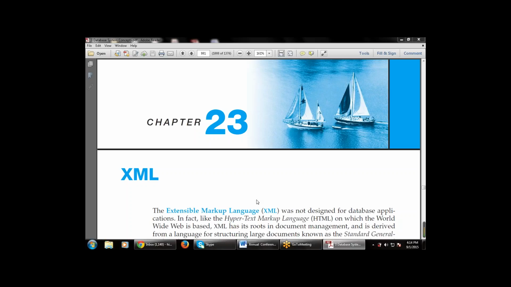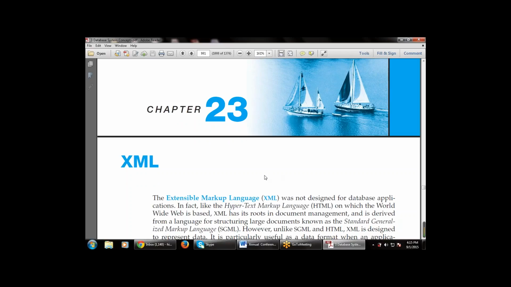So let's start with the previous class session, that is what we covered in the last class, then move to today's topic, that is application program interfaces provided for XML. So let's start with the previous class session.